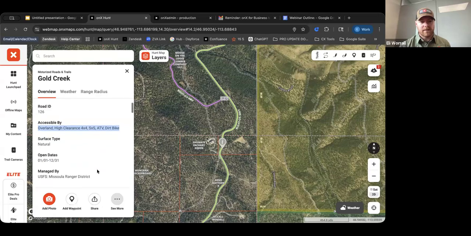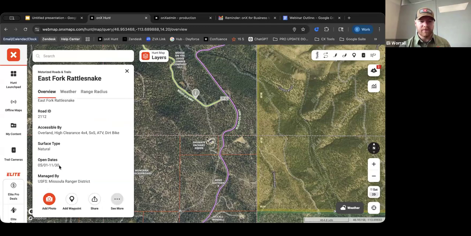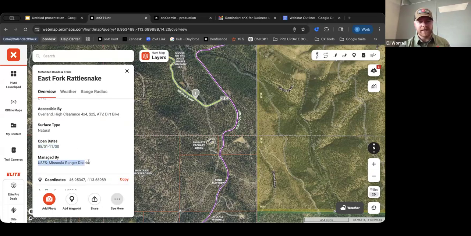Now, that is also going to tell you the surface type. So this is natural, meaning it's just a dirt road rather than a gravel road or any sort of pavement, and it's going to be open all year. If you do want to know if there's an open and close date for the road that you're going on, you can click on these and it'll tell you, hey, this one's only open from May to November rather than all year round. So I can travel this one all year. This one I can only travel in the summer and the fall. And it'll also tell you the managing agency, so that if there are any questions or any discrepancies, that's the person to reach out to. Make sure we have all the right information, make sure you're getting everything that you need.